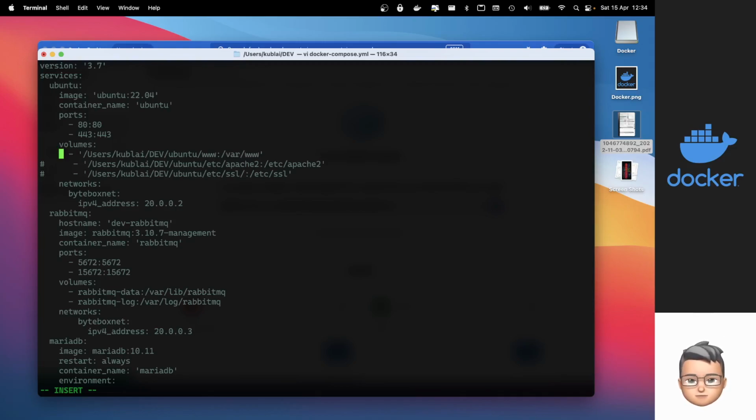This is just a comment. You can define as many volumes as you want for your container. In this case, we are defining only this one, and we are going to remove these other two.